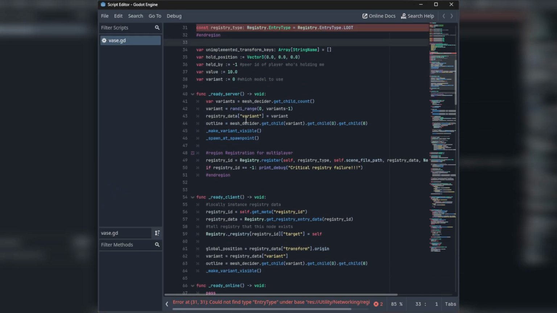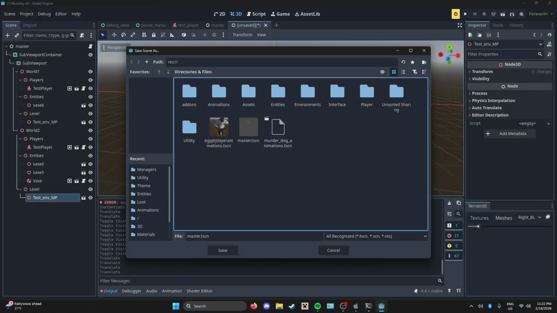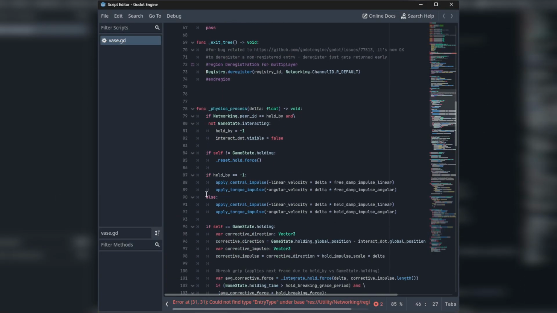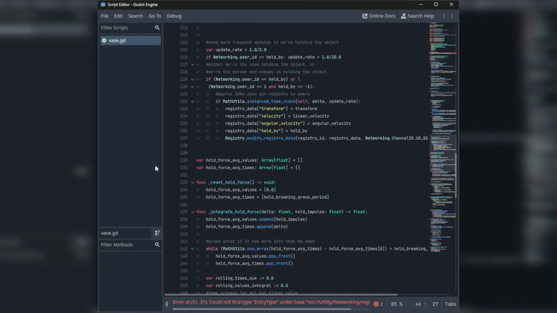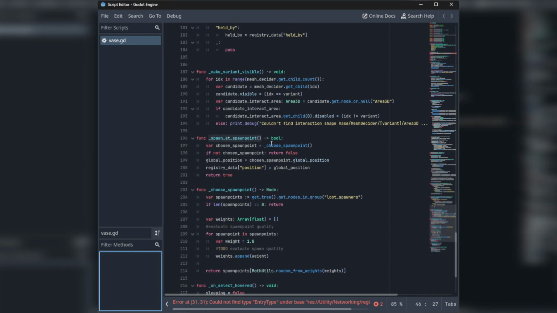This is all registration for multiplayer. Decide the variant. It's fine. Spawn at spawn point. Think about that. Spawning at the spawn point. Yeah, there's no methods to filter because the script doesn't work. Okay.